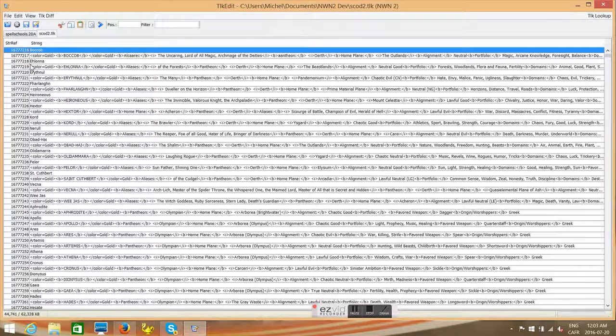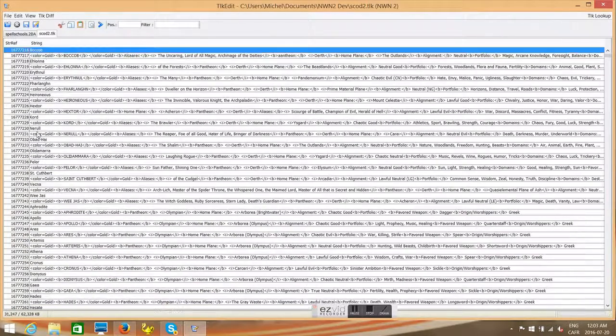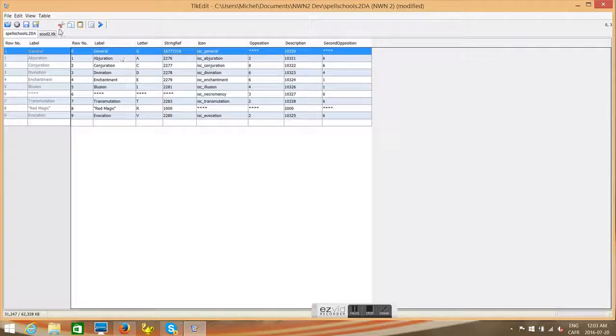So yeah, if the columns are not always clear, you can go on the NWN2 wiki, right?